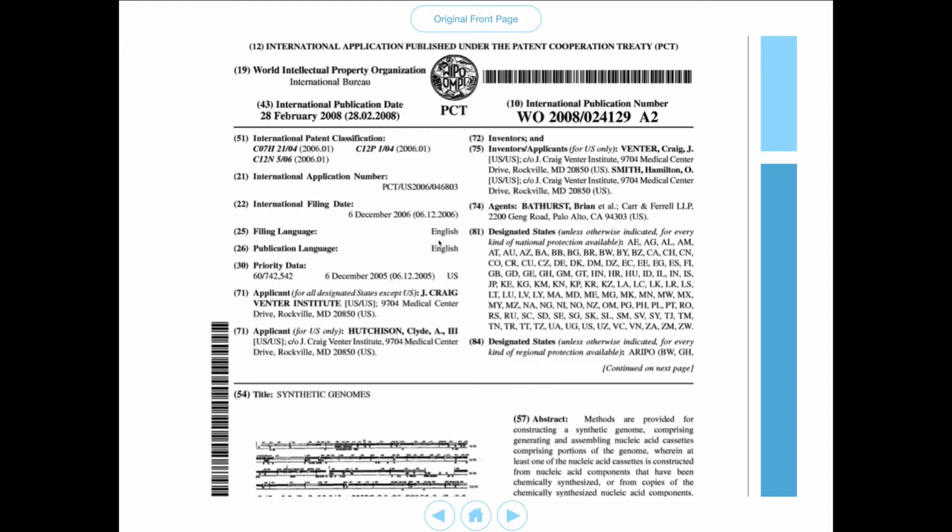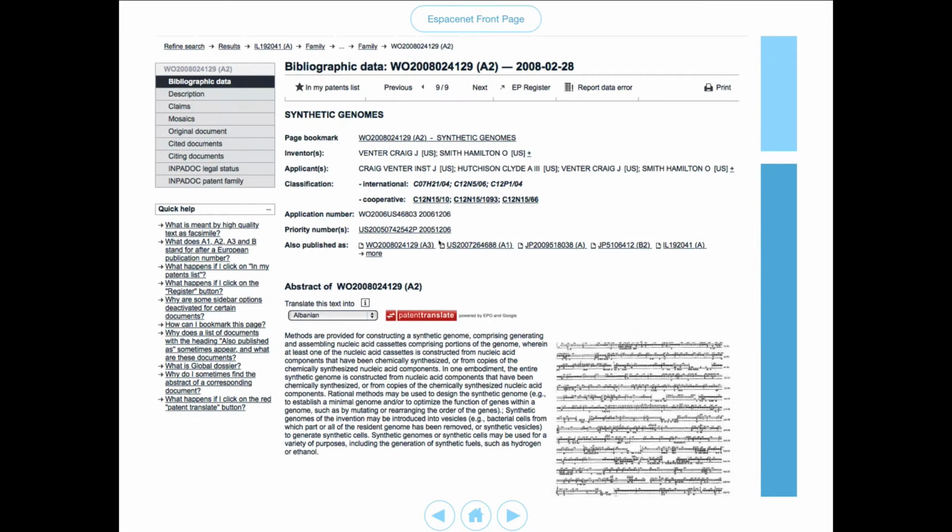So now let's look at exactly the same information in the Espacenet database, and I'll just point out that these blue markers here, if you click on those, these will actually take you to the document in Espacenet. So here we have basically the same information as is contained on the front page. Notice the country codes here next to the inventor and the applicant names. We have both the international classification and the cooperative classification, and if we were in Espacenet we could click on those.